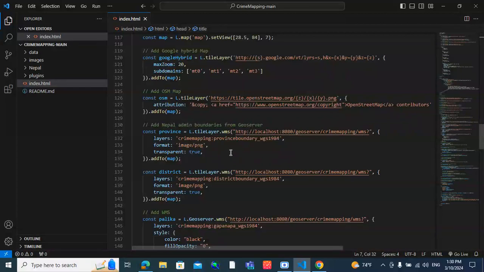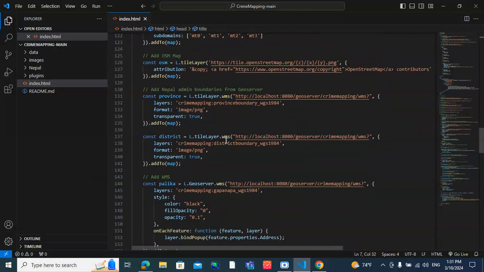So basically, to call the layer files from the Geoserver, we can call the function name, variable name, and then use L.tileLayer.wms, or either L.geoserver.wmsServer, and then paste the OpenLayers view link, and then we have to call the layer name, that is, the initial layer name used within the GeoServer, like the crime mapping, province name, province boundary.